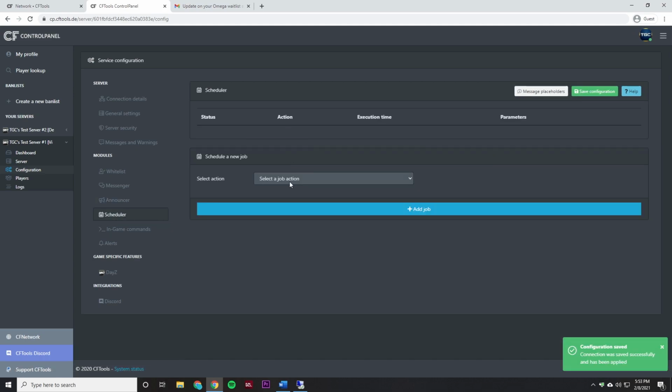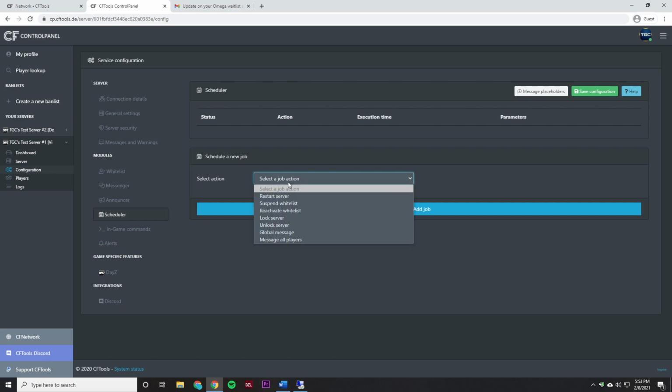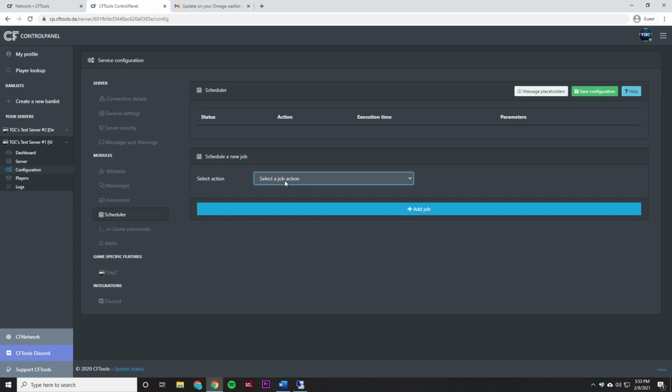And then we have the scheduler. I'm going to briefly go over this. I'm going to have a more in-depth video later on. But essentially, this is how you can schedule different jobs. So you can send global messages, message all players, unlock and lock the server based off of the time, suspend a whitelist, reactivate the whitelist, stuff like that.